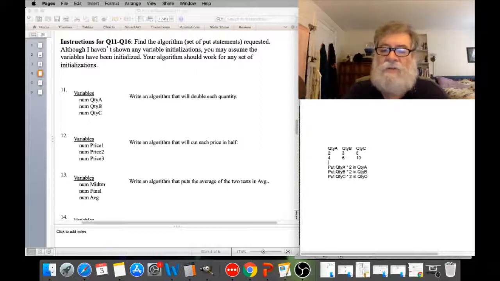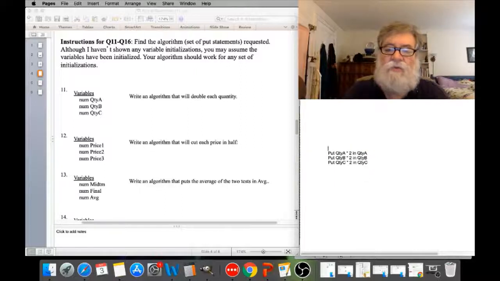So your answer would just be that set of put statements right there. You could also have put these in any order you wanted, or you could also have done this: put quantity A plus quantity A in quantity A, and so on. So there's a couple different solutions here that will work, but the point is no matter what you started with in A, B, and C, this would double them all.